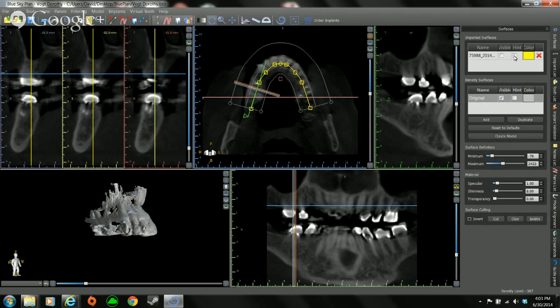We're going to go over today a Blue Sky Plan surgical guide using a fully digital protocol. We're going to scan the patient with a Trios intraoral scanner, convert that into Blue Sky, and using the patient CBCT, plan a surgical guide. I'm going to start by going through a couple of pictures here.